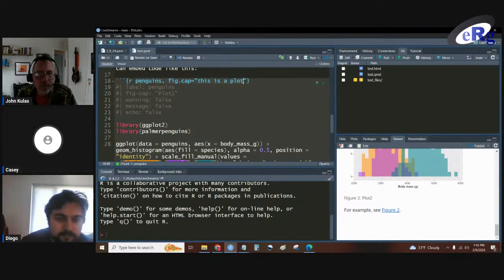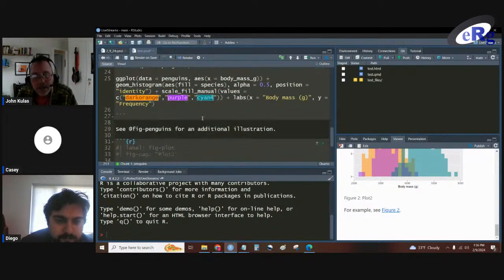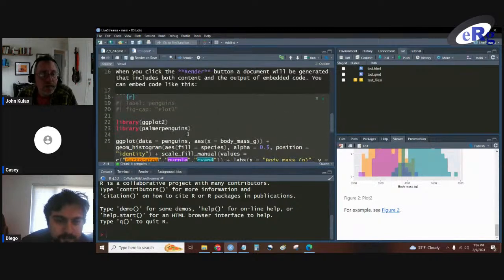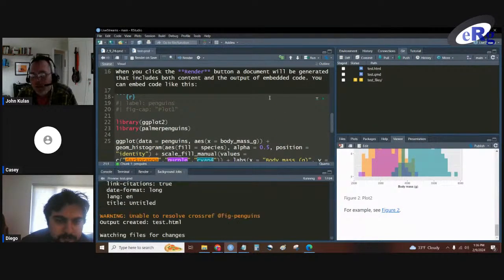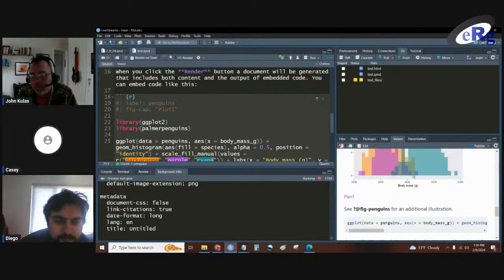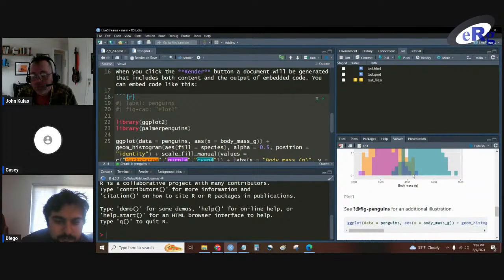Can you try deleting 21 to 23? Remove those and just have the label and fig cap. Yeah. Oh, I gotcha, because that's what we have down here. Okay, good idea. And then we can add warning and everything else one at a time just to see what happens. That's a good idea.